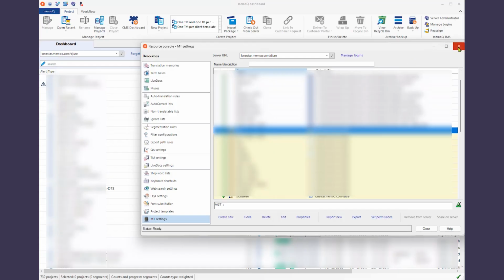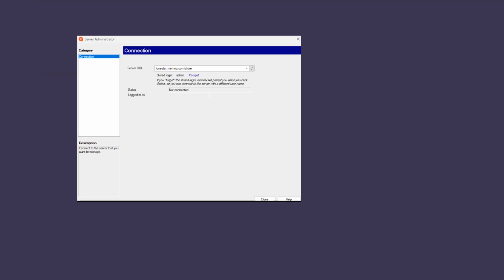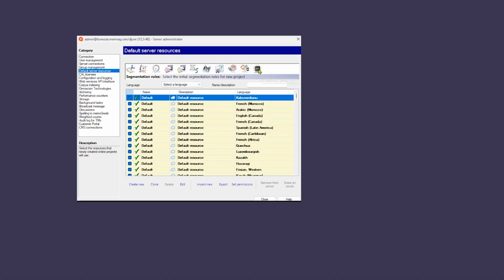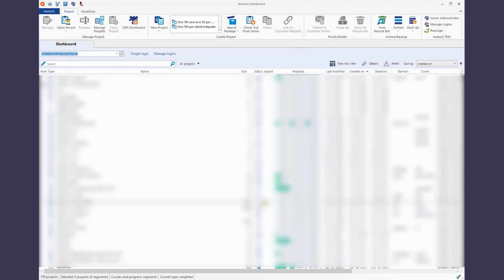Now you can close the Resource Console and open the Server Administrator. In the Server Administrator window, enter the server address and click the checkmark. Then go to Default Server Resources, go to Empty Settings and select memoQ AGT. And now memoQ AGT can be used in all online projects on your memoQ TMS.